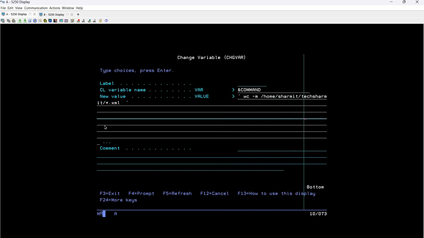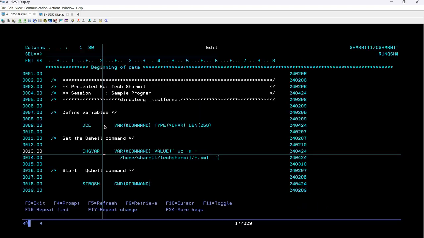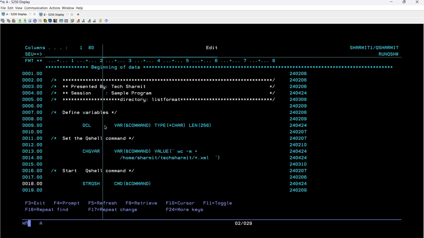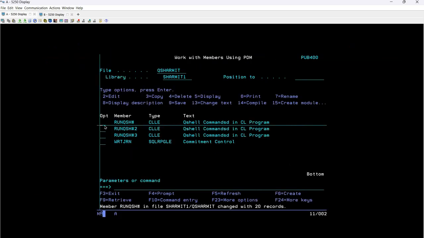Mainly we know that, right? In the previous session we have already covered these things. So you can just replace the command, and after that we are good to start the command. So STRQSH, take F4, provide your variable name, and we are good with it. Okay, so these are all the things that we are supposed to do with the wc Qshell command in order to save, redirect or append the data.